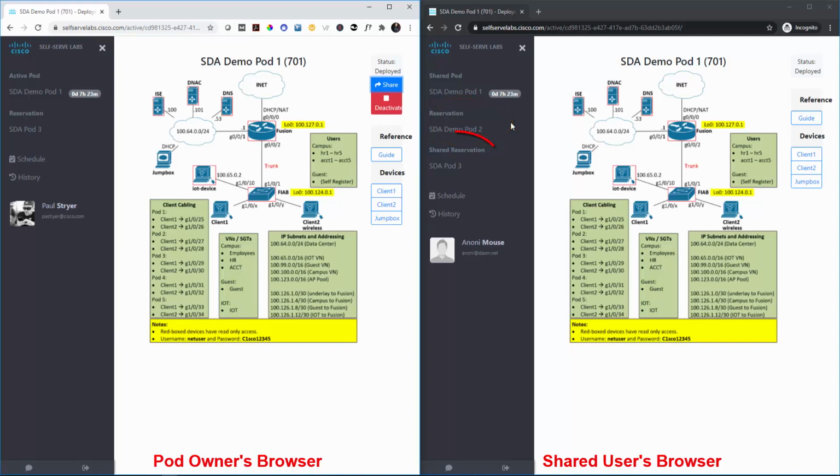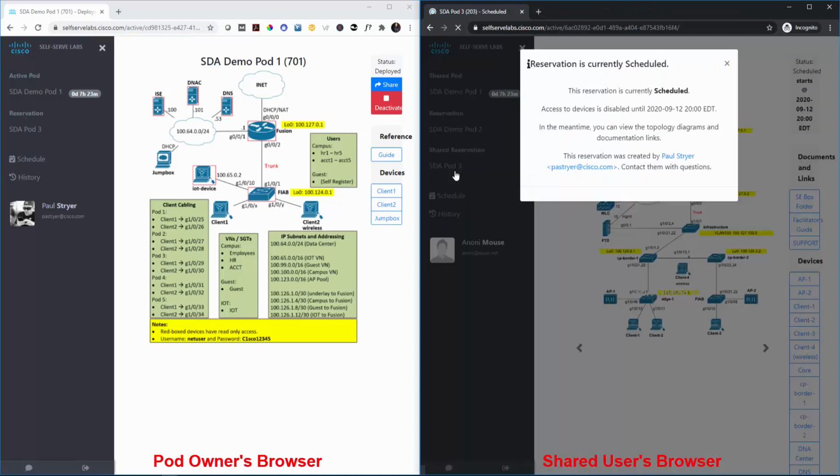And notice at the bottom of the navigation pane, there is a shared reservation. That is the one that we just shared with the shared user just a few moments ago. So I'm going to focus on that shared reservation by clicking on the SDA Pod 3 under Shared Reservations. When you click on a reservation or an active pod for the first time, you'll get some information that pops up in a pop-up window.